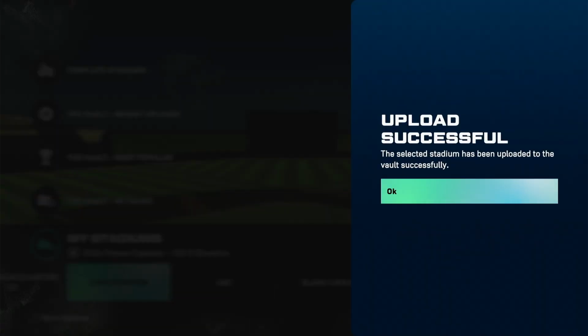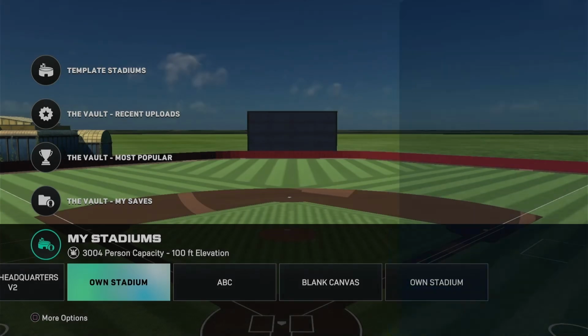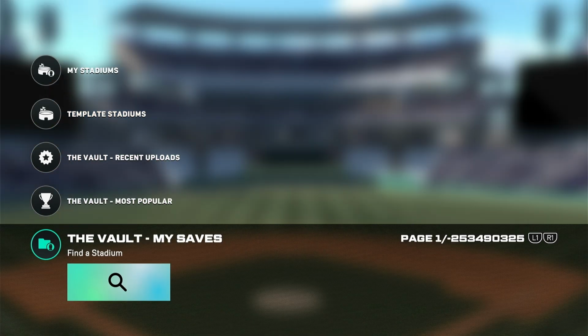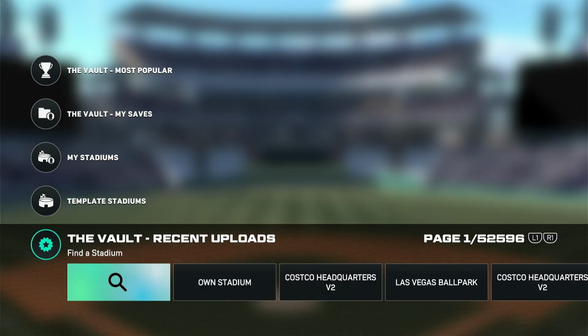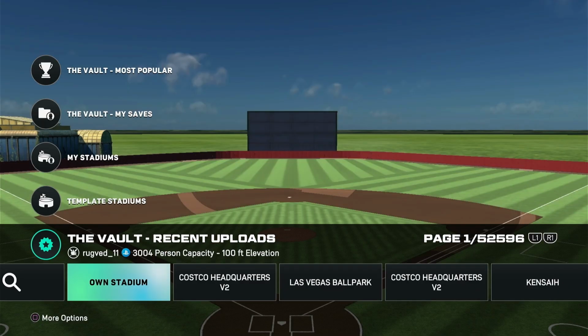As you can see, I have got the upload successful message here. I just need to select OK. Now if I go to the vault recent uploads, I should be able to see my own stadium here. I need to refresh this page, and there you go. We have successfully uploaded our own stadium into the vault in MLB The Show 26.